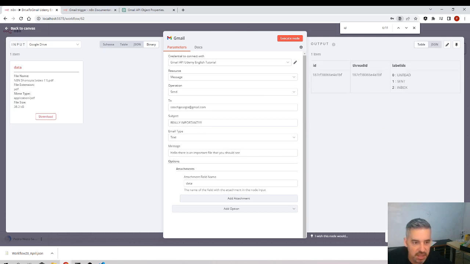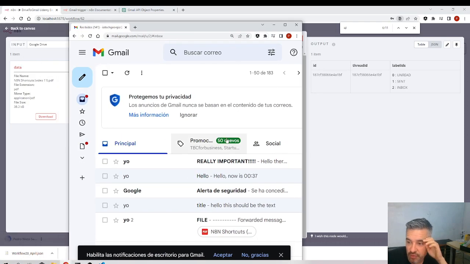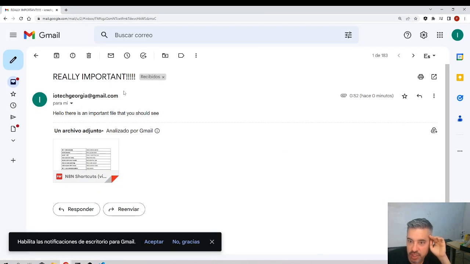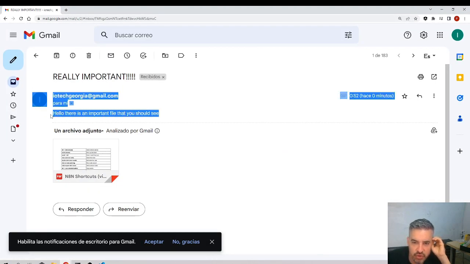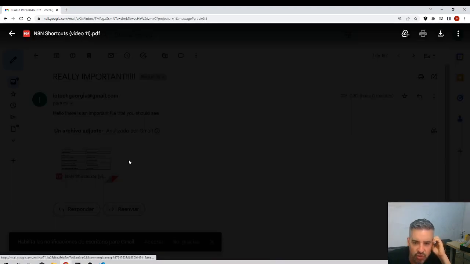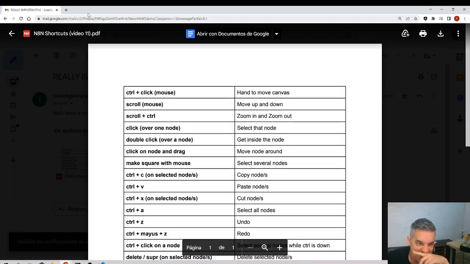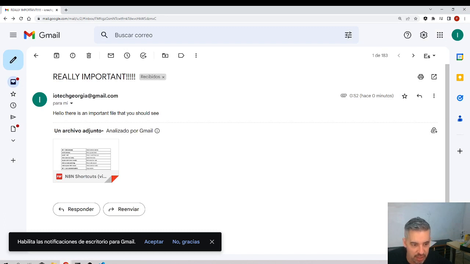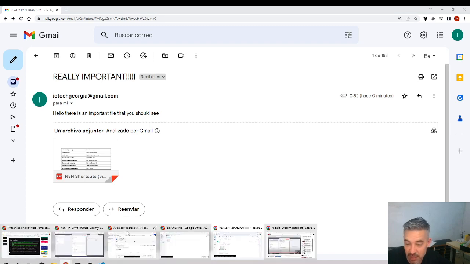And let's check my Gmail. And here we have it. Really important. Hello, here's an important file that you should see, and the file to download. Great, fantastic. You see, you have another workflow ready, and we took 8 minutes. Of course, I'm not going to test them all because they work, you see.